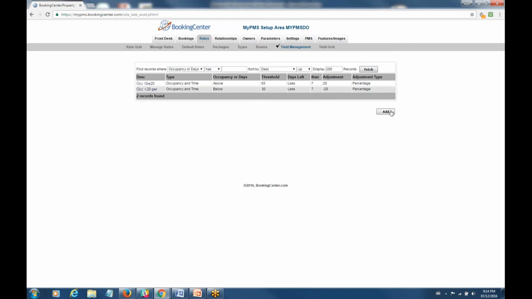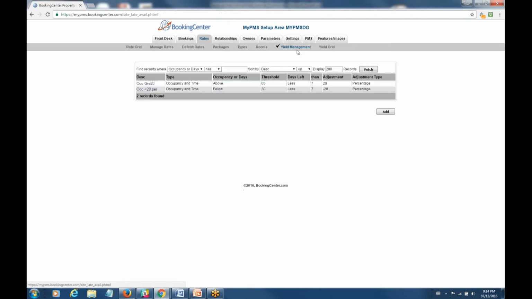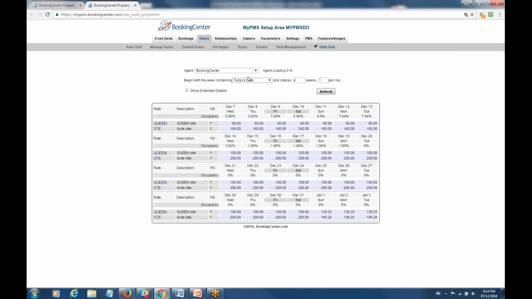You always have the ability to control both, and there are different options here. You can do occupancy only, time only, occupancy and time, or occupancy or time. Once you define that, you can set the above and below to be whatever you want. Once those are set, you can view your rules under what we define as the yield grid.